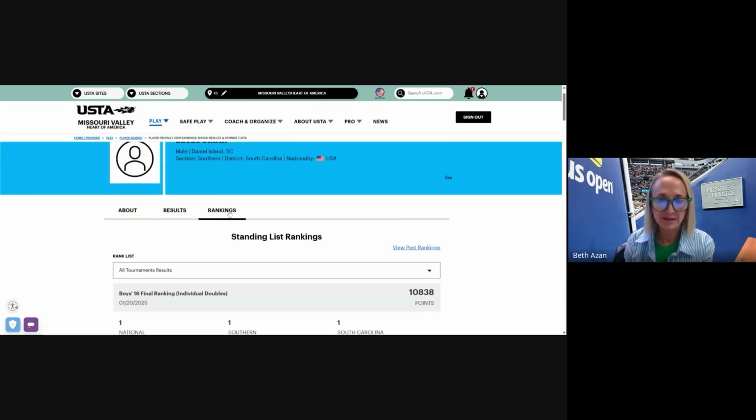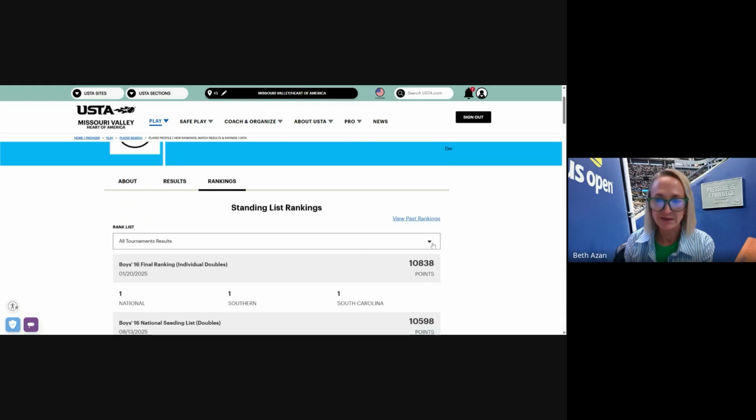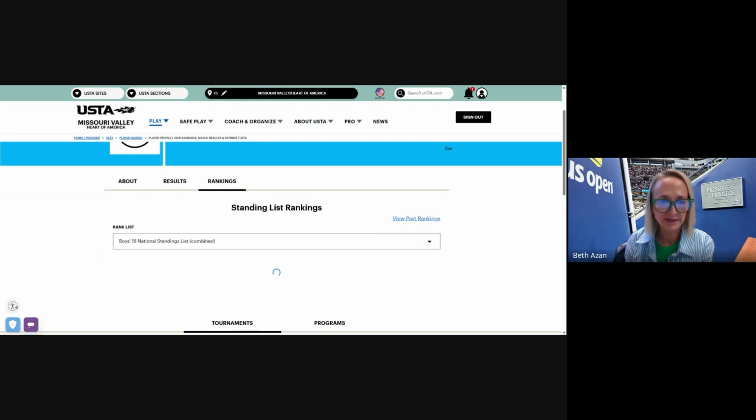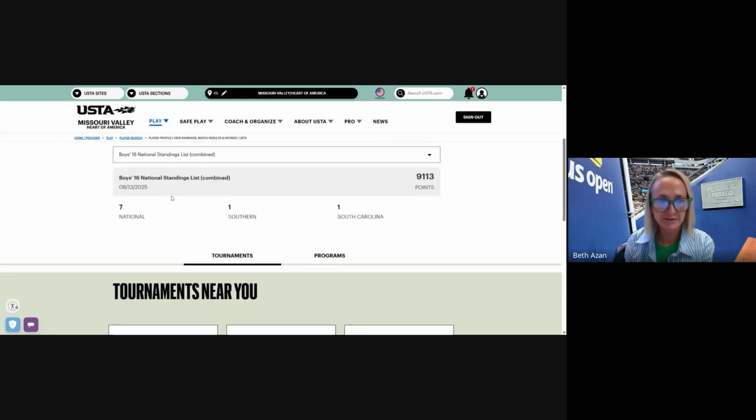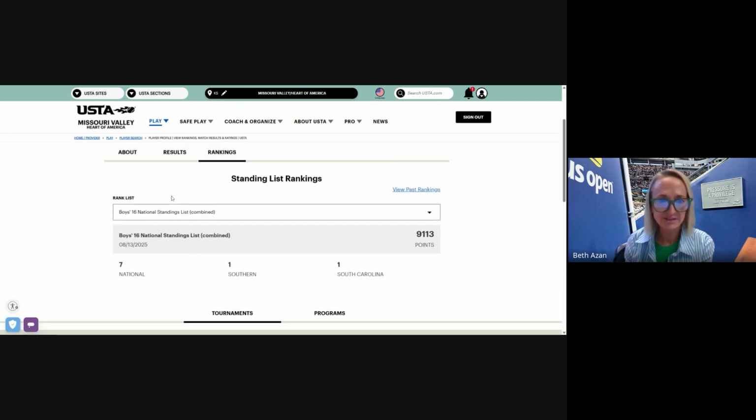And then we can get a little bit more nitty-gritty into the ranking information as well. So again, these are all the different types of ranking lists that have been published or this player has appeared on. So we'll go to the boys 16 standings combined. And that's just going to give us their overall standing on that list.